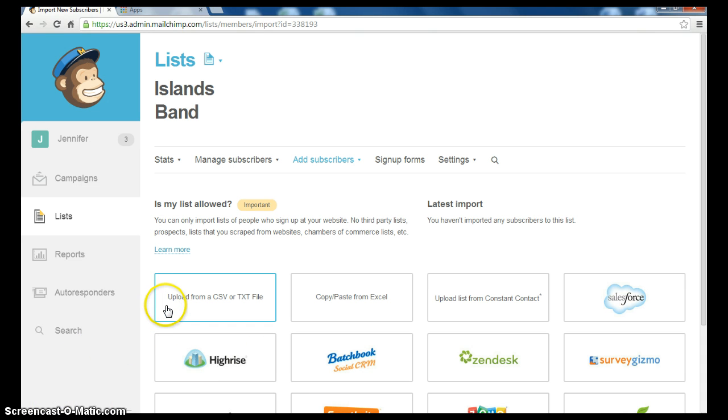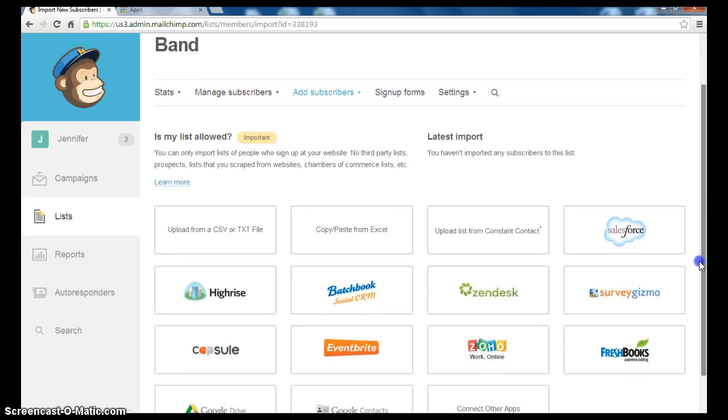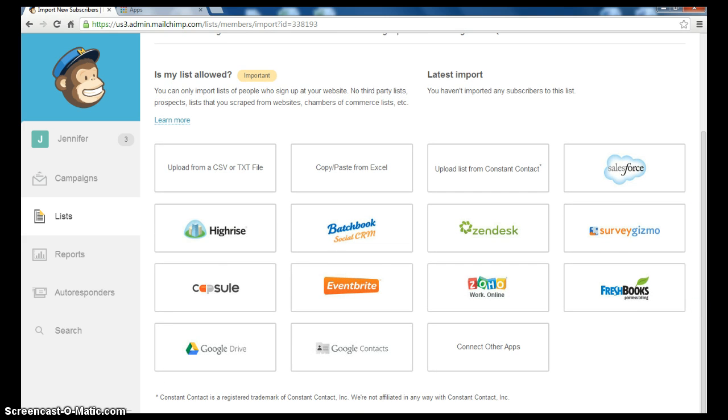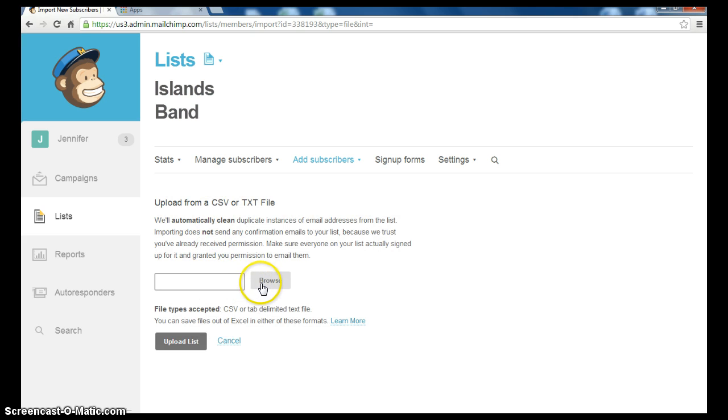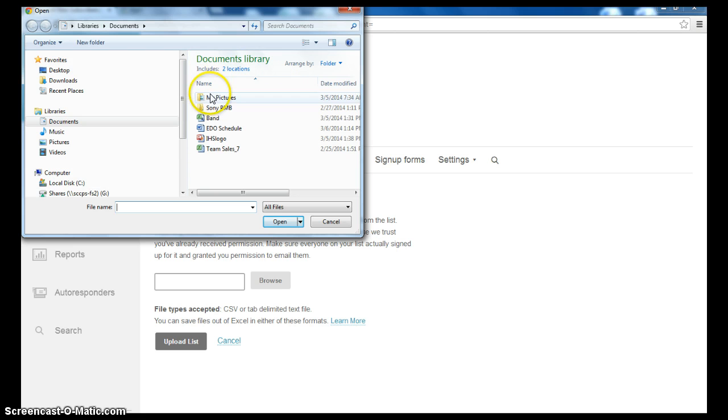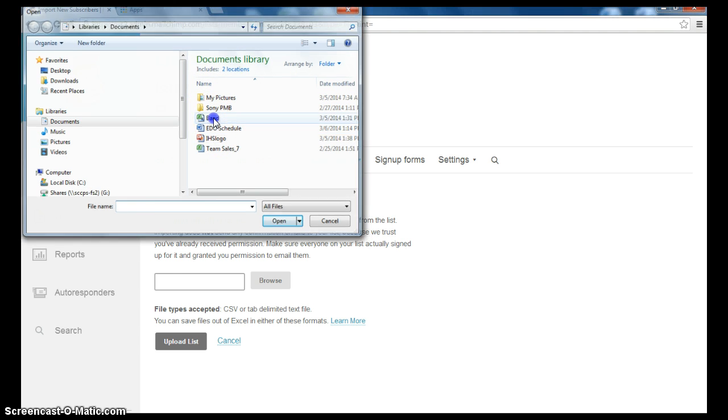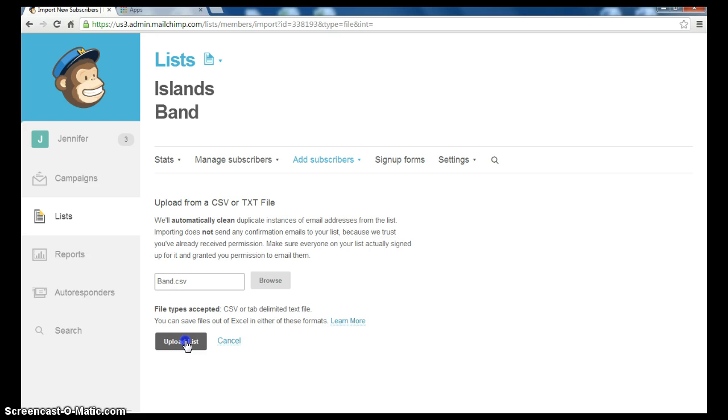Here you can upload from a CSV file, copy and paste from Excel, and all kinds of other different ways to import your contacts. Today we're going to use the old-fashioned method of upload from a CSV or text file. Here I'm going to browse to where my file is, and I've saved everything on an Excel spreadsheet labeled Band. And I'm going to upload my list.